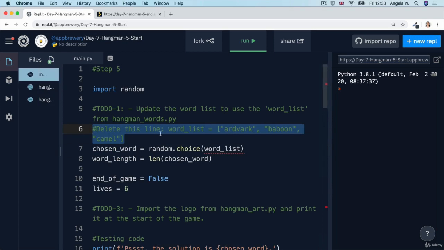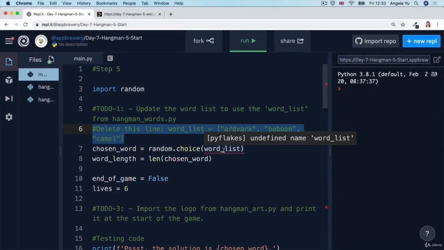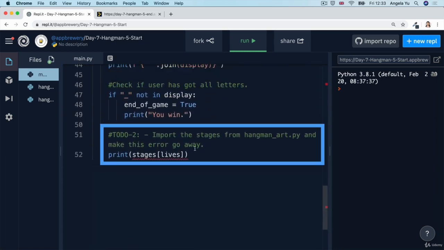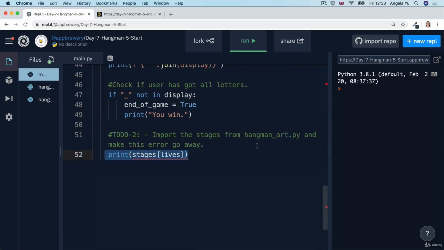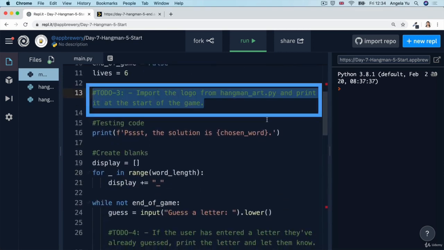And to do this, you might have to look up previous lessons where we talked about how to use modules in Python and how to import different files. Now, if you get stuck on how to do that, take a look inside the course resources, and there are hints that take you towards documentation on how to do this. Now, once you've tackled to-do number 1, scroll all the way down to find to-do number 2, where we're going to import the stages from hangman_art, and this is the same thing using modules and import. To-do number 3 is to import the logo. So 1, 2, 3 are all to do with modules and import.